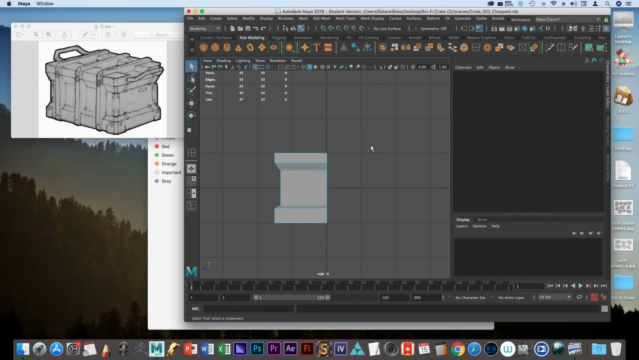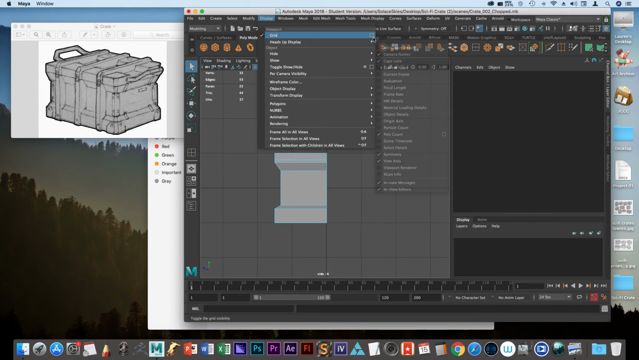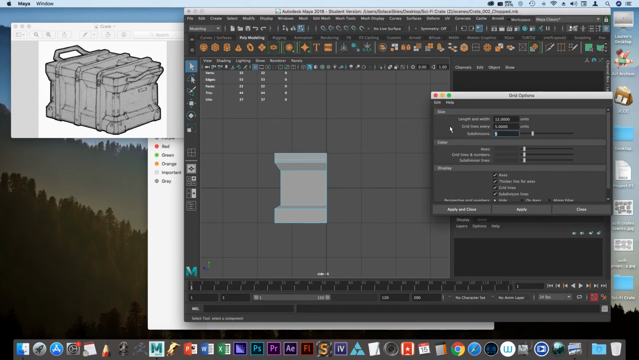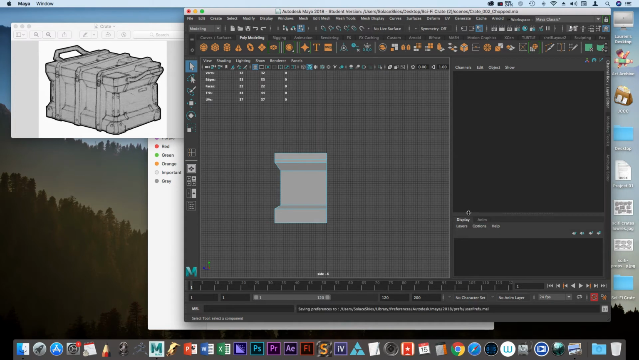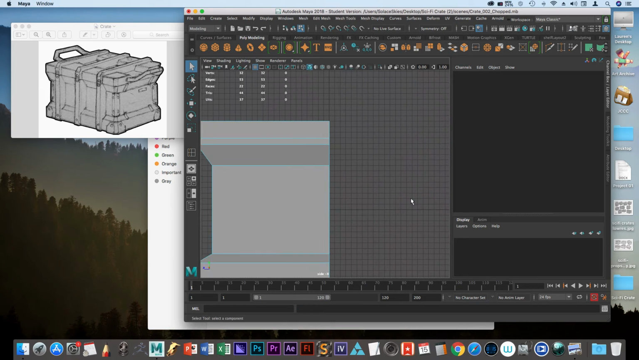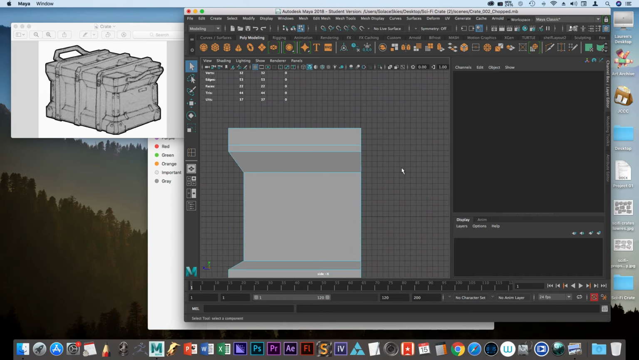I'm going to begin by making some modifications to my grid because I'm going to be relying on my grid to help me make this as symmetrical as possible. Because I've already built this box before, I know that I want to go into the display, go into the grid section, and change the grid. I want the length, width, and grid lines to stay the same, so 12 and 5, but for subdivisions, type in 80, apply and close. Now I know there's a ton of divisions now, but it's going to be really helpful.